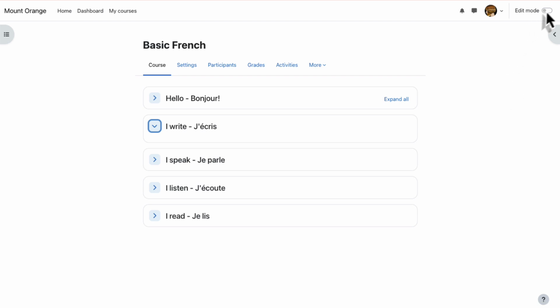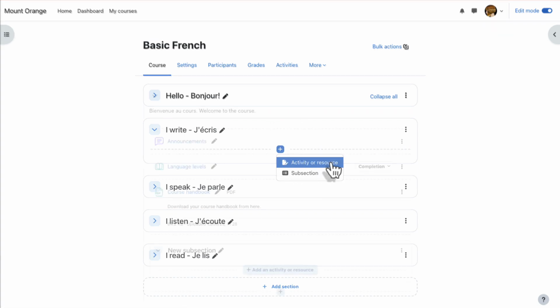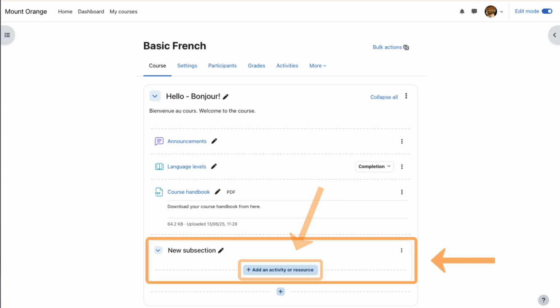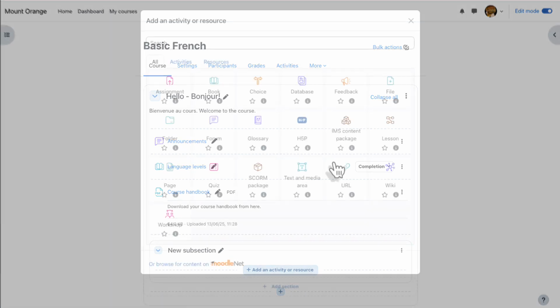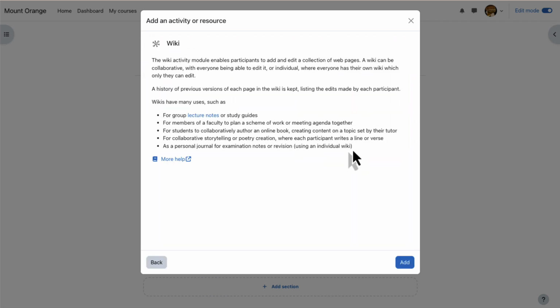To add a wiki, we go to our course page and enable edit mode top right and click the plus sign where we want to add the wiki and then activity or resource. If you only see a button "add an activity or resource", either your admin has disabled subsections or you're already inside a subsection. Wiki is an activity because learners interact with it. Click once to go straight to the setup screen, or click the information icon for more details and then the add button bottom right.